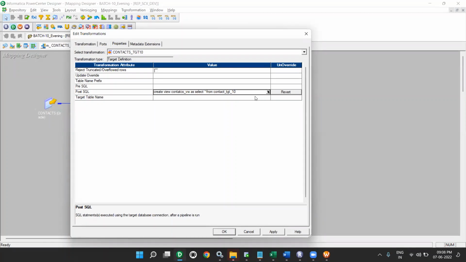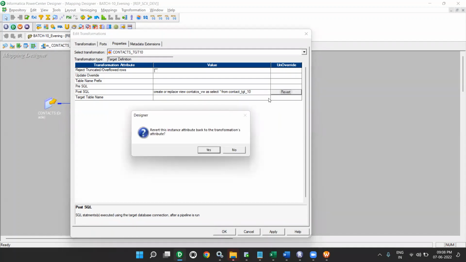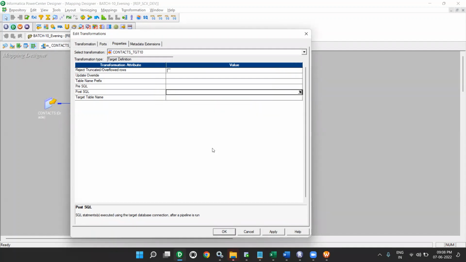But Raj, when we run it next time, it will fail here, right? Because the object is already present in the database. You can use CREATE OR REPLACE. Create or replace means every time it will create a new one and replace the old one. It will not fail. Normally we will not use it here. We will create it in the database only.